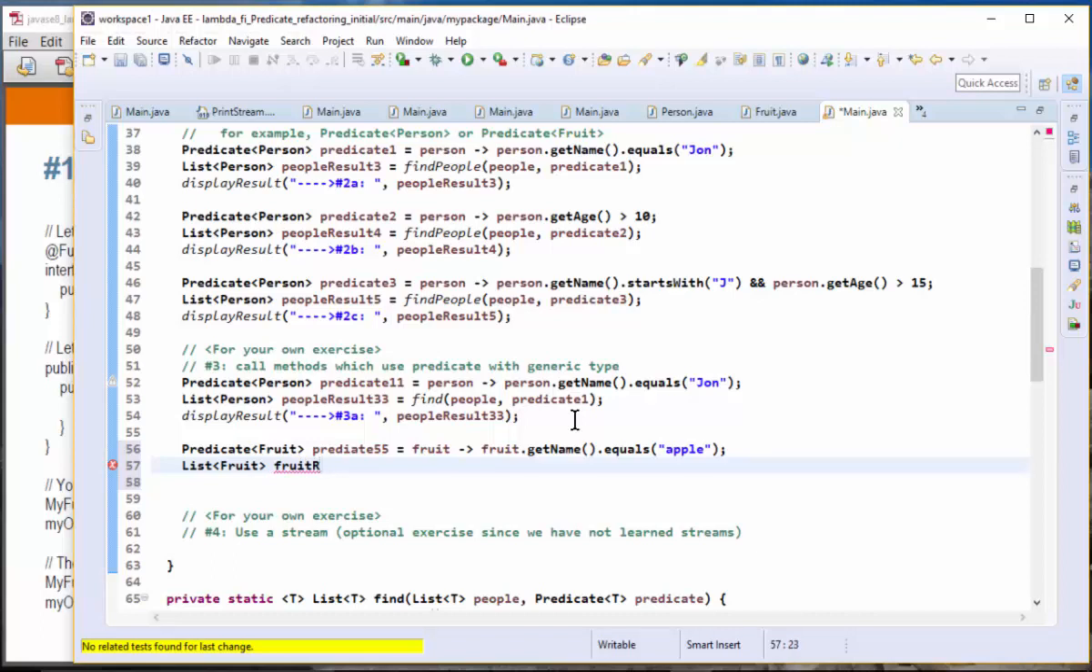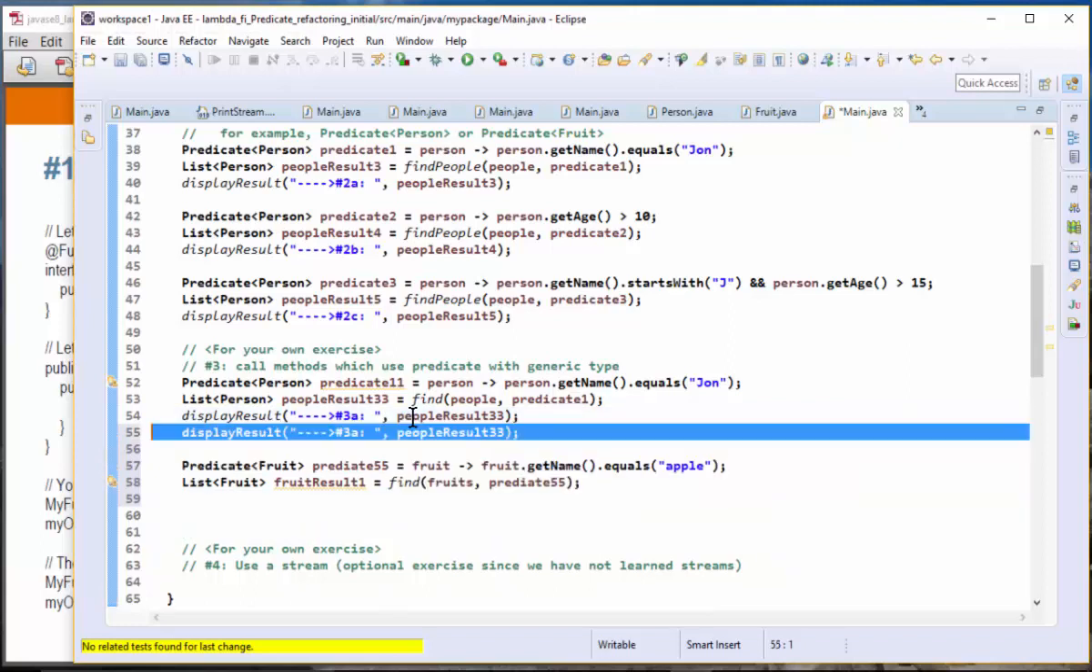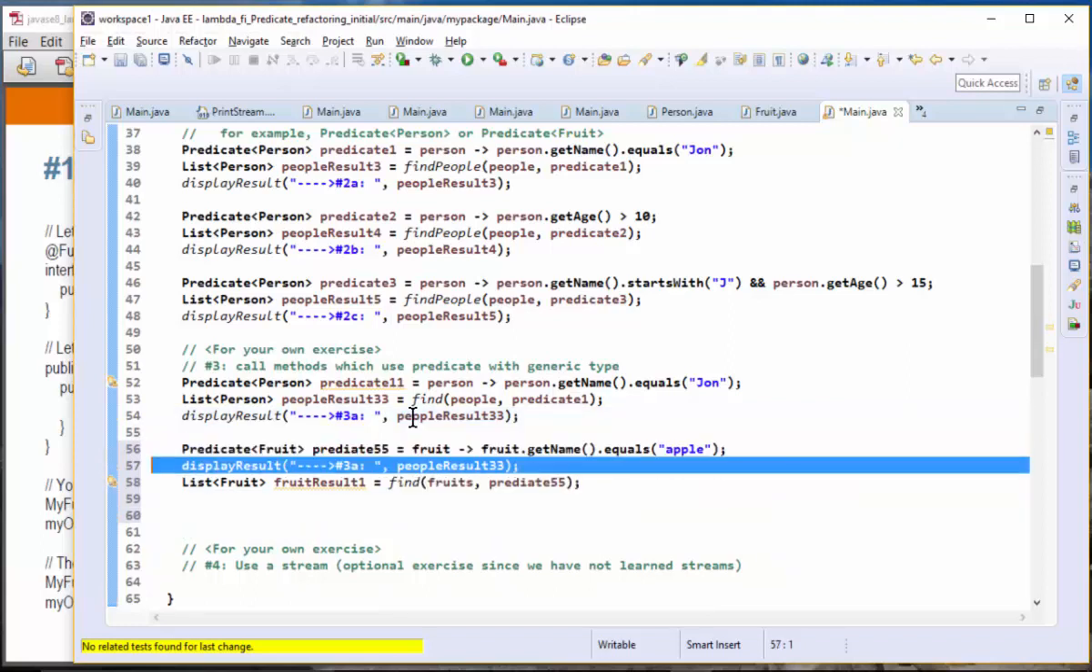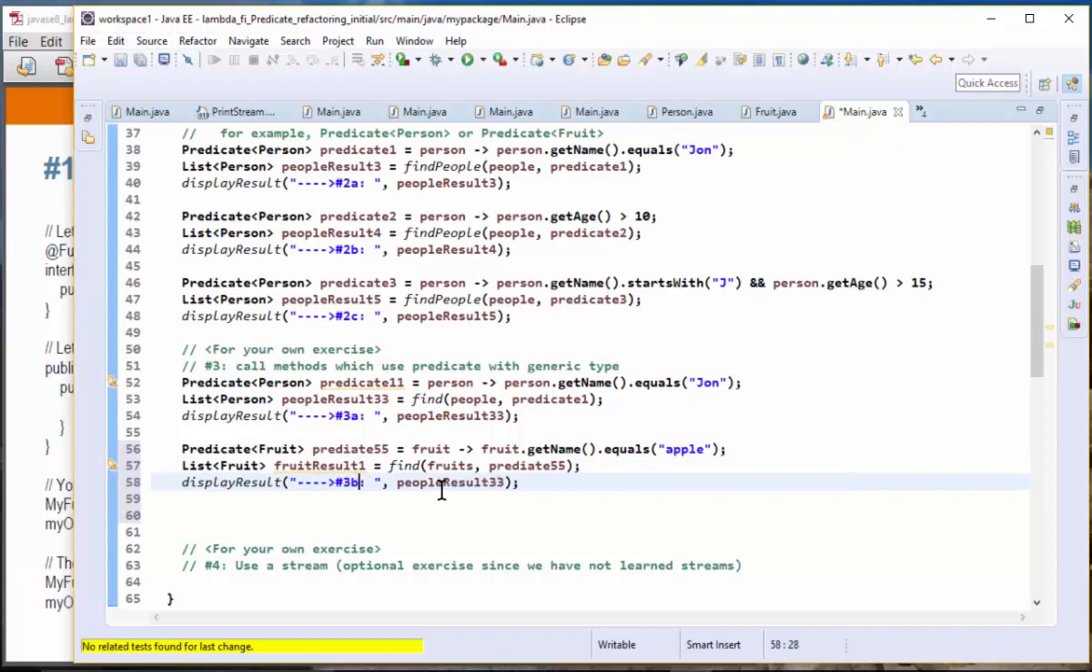result one, and then basically I'm going to use the find method, and here I'm going to pass the fruits, which is the test data, and then predicate 55. Okay, and then we should be able to display the result. So I'm going to copy this and display result, and this is going to be 3B, and then result is fruit result.